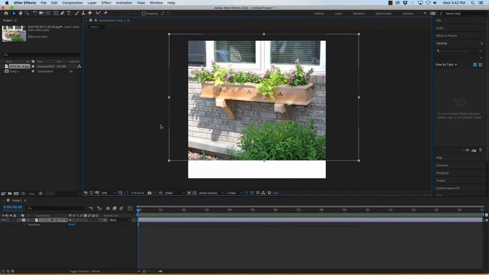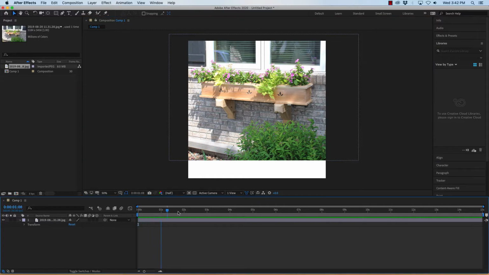I'm doing my theme on woodworking. So this is a window box that I made and put on the front of our house. Okay, so I have my first photograph here in my timeline. You'll notice that in my timeline, I can grab my timeline indicator and scrub through the video. You can see I have set our video to 15 seconds, so that's how long it will be.